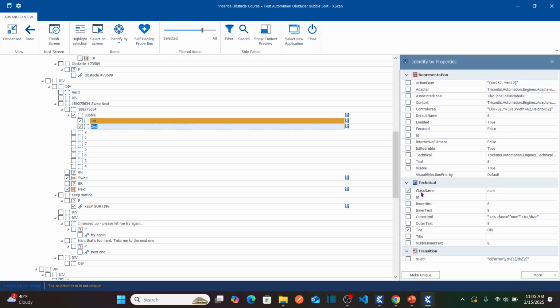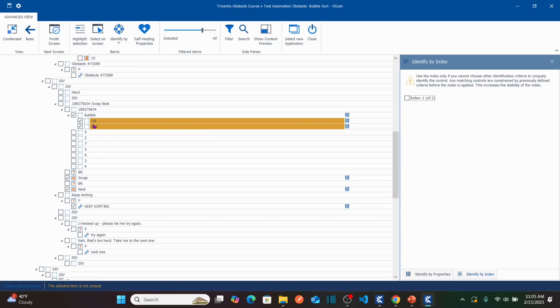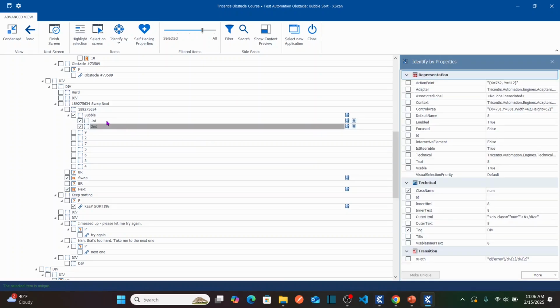For this object, class name is num, tag is div. Now I need to make these two numbers identify uniquely. How can I do that? I can use identify object by index. Select this. Now my first number has an index of 1. Select this. In the same way, your second number has an index of 2. Select this one. Now you can see here your num1 and second number are uniquely identified.